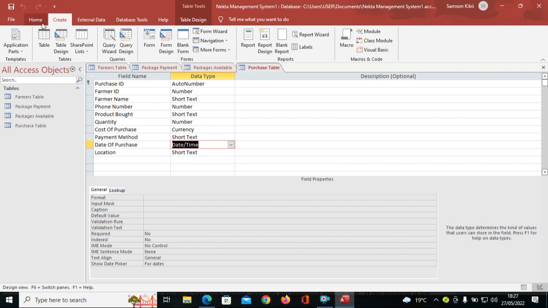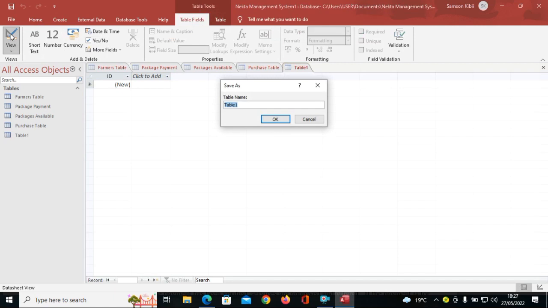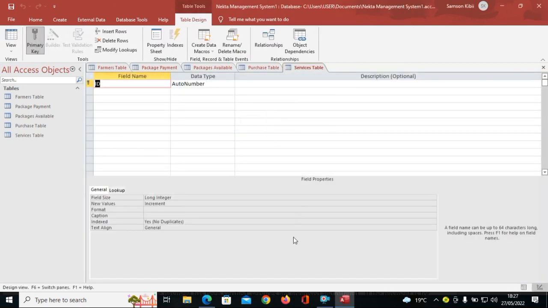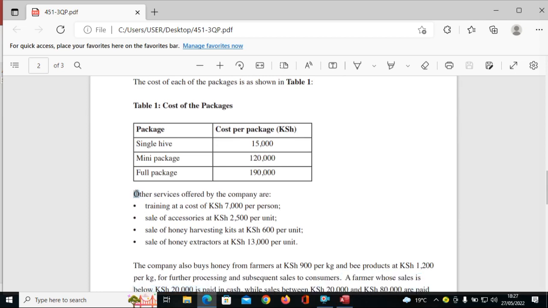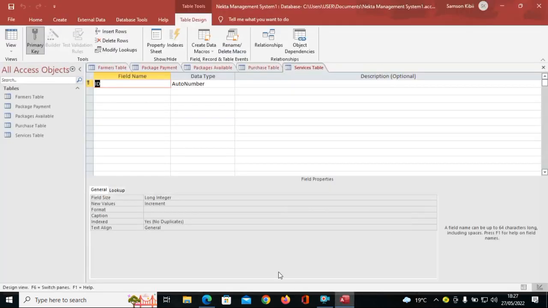This table will be called the services table. This table will store the services that are offered by the company as stated by the question paper. In the question paper, it says that other services offered by the company are training at 7,000 per person, sales of accessories, sales of honey harvesting kits, sales of honey extractors. So we are going to create this table in order to store the services that are offered by the company. And also this table is going to store the information of the customers who want to buy the services. So let's go ahead and create some fields.